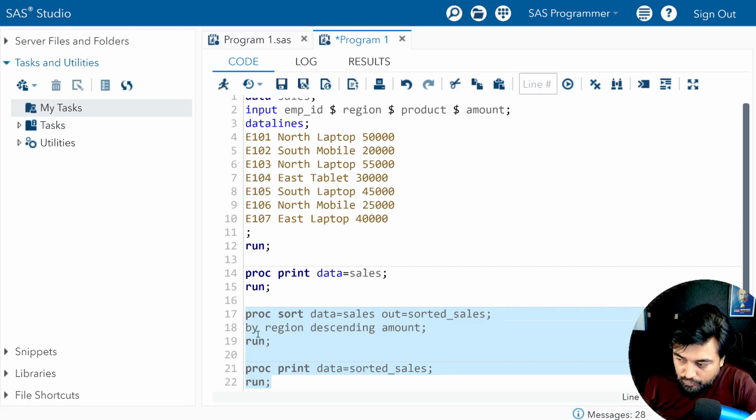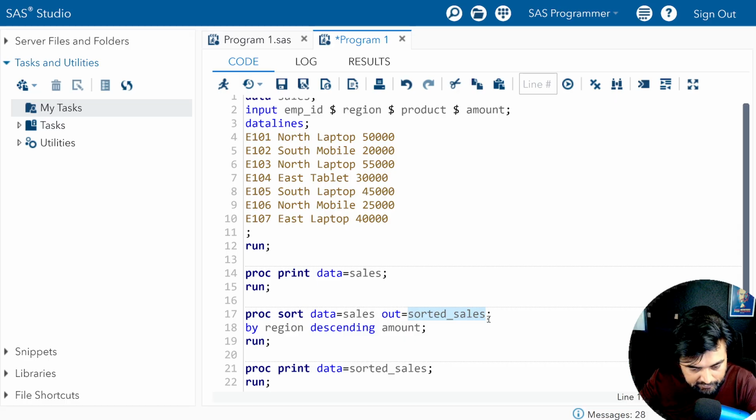Now what we are doing here: PROC SORT has the syntax PROC SORT data equals the name of the data set, which is sales. Then you're creating an output data set, so the syntax is out equal to sorted_sales. The new data set will be created by this particular name. Then by region, by default it's ascending, and descending amount. So descending, you know, right? It will sort the data on two grounds: first on the basis of region, then descending amount per region. And then I will just print this.